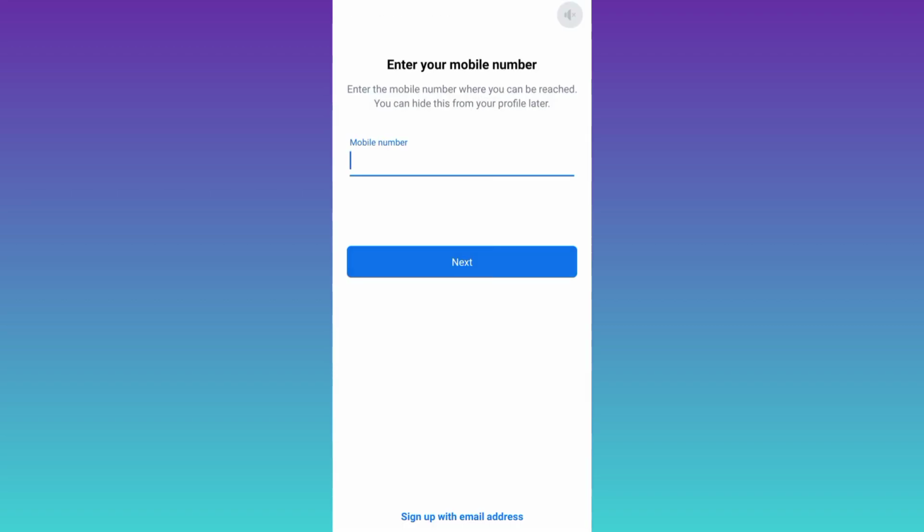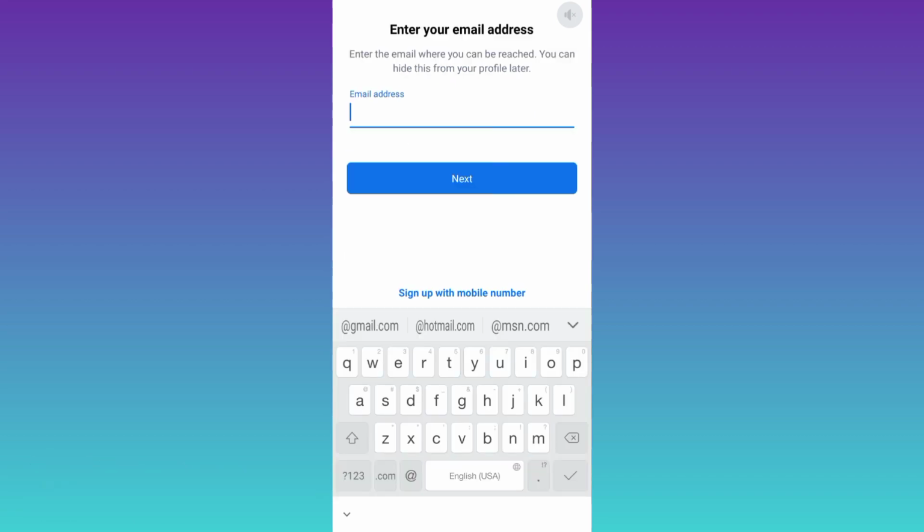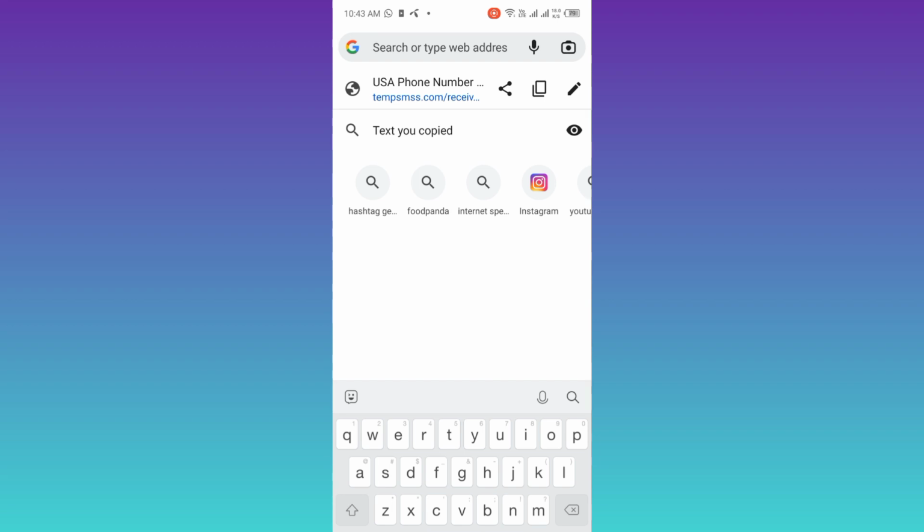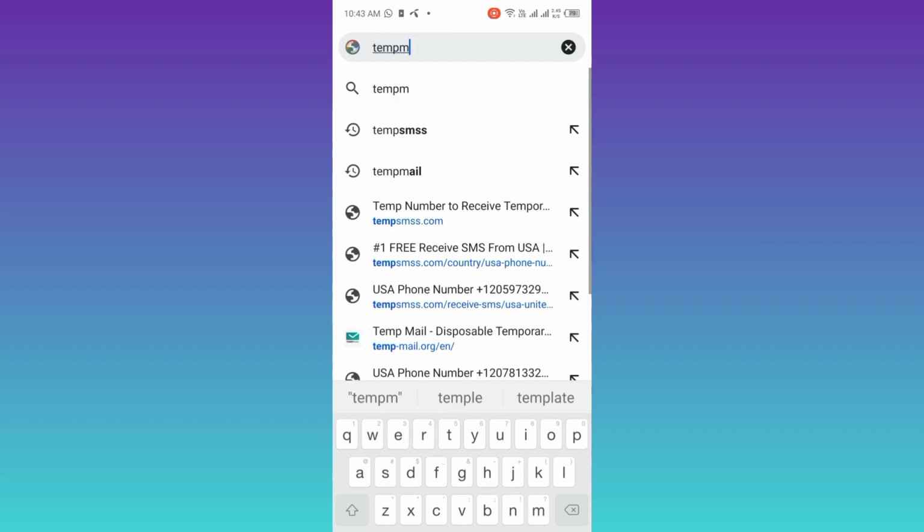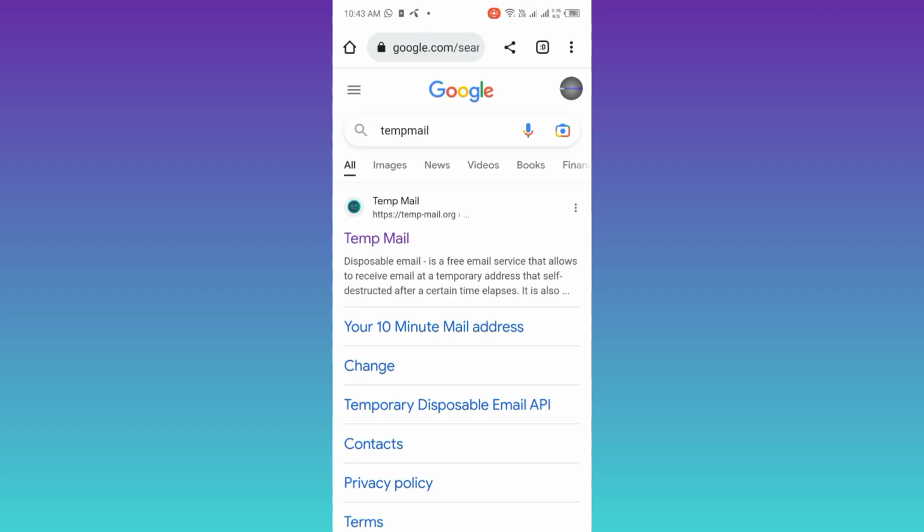Now as you can see that it's asking for phone number, so what you have to do is to click on this option at the end which says sign up with email address. Now in order to get a fake email address, you need to open your internet browser and in the search bar you need to type tempmail, T-E-M-P-M-A-I-L. Click on this first link.